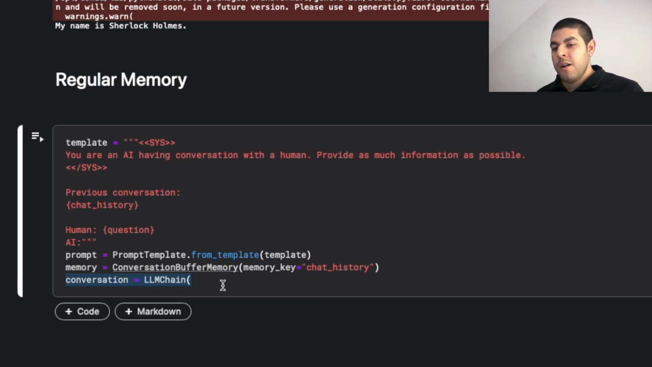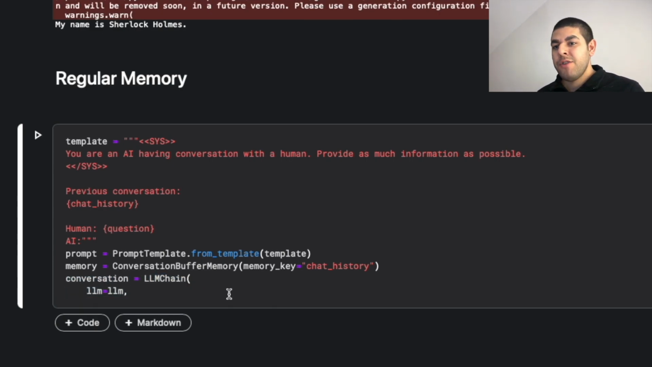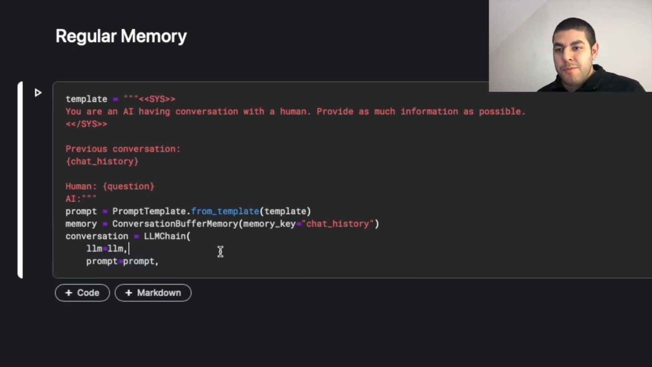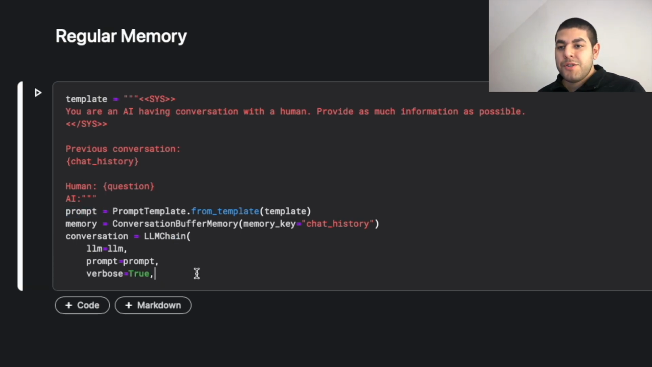After this, we will start to define our LLMChain. So we say LLMChain, we specify our llm as the LLM we defined previously as a pipeline. We give our prompt, which is just prompt, and we say verbose equals true. What it does is that it will just show what's going on behind the scenes, and we will understand it better that way.